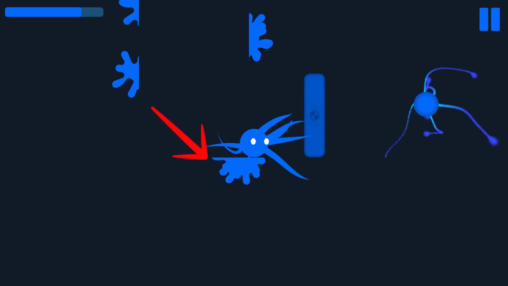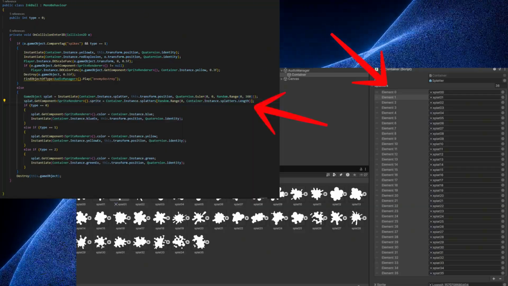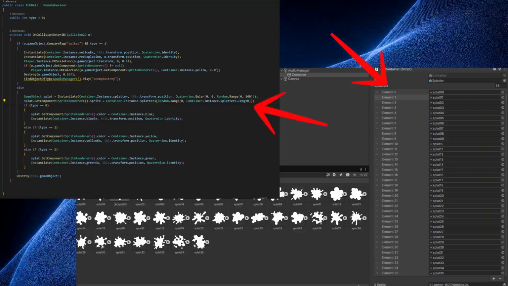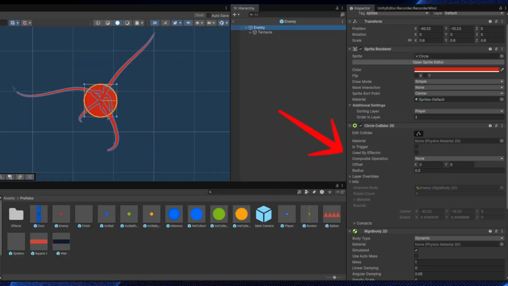This way, the splatter will only be visible on the walls. Random splatter sprites are chosen from a sprite table stored in the container script. For the enemy, use any game object with a collider and the tag spikes. You can color them red and decorate them to make them stand out.